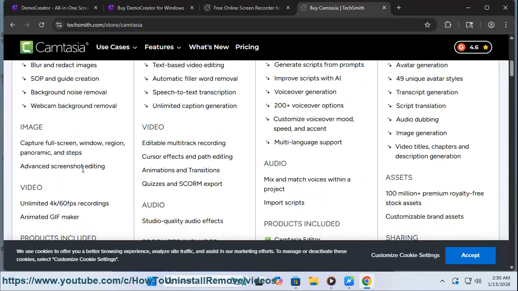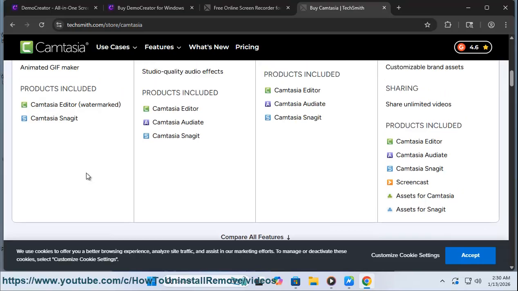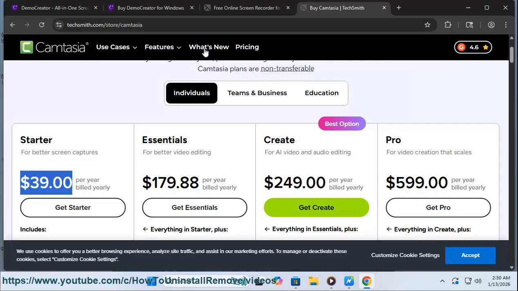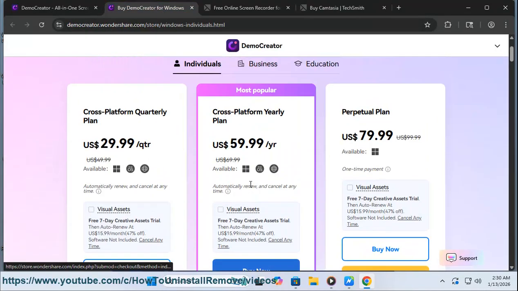Choose Camtasia if you're making professional training, e-learning, or corporate content. You need advanced editing, effects, and interactivity. Budget isn't a constraint. You plan to grow into a more complex workflow.